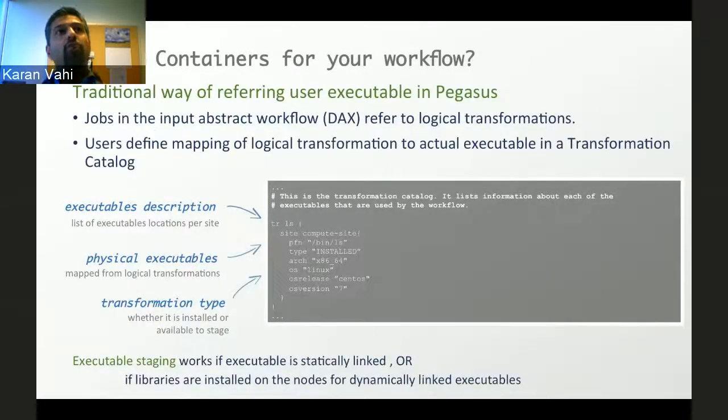So why do we want to use containers for your workflows, or specifically for Pegasus workflows? For that, let's look into the traditional way of referring to user executables in Pegasus. As people may know, jobs in the input abstract workflow refer to logical transformations. The reason we do that is because the input description where you describe your workflows is a portable description. And then users define a mapping of this logical transformation to an actual executable in a transformation catalog.